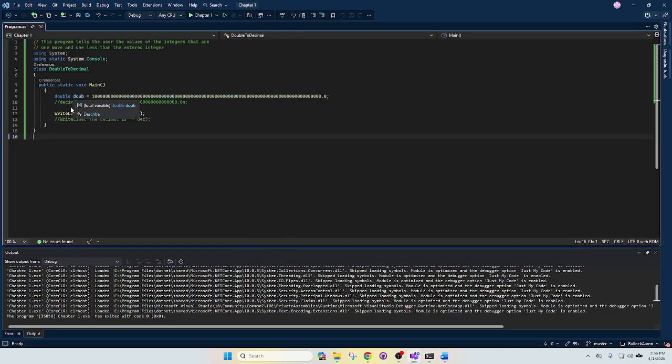So that's the difference between double and decimal. They both work. Decimal, you'll need an M at the end of it for some reason. I don't remember why. But for doubles, you can hold a lot more places than you can for a decimal.